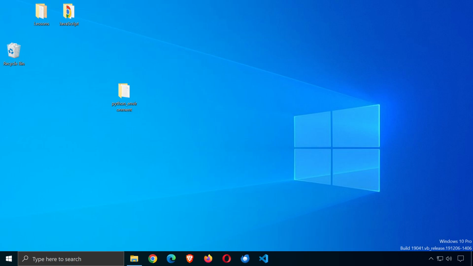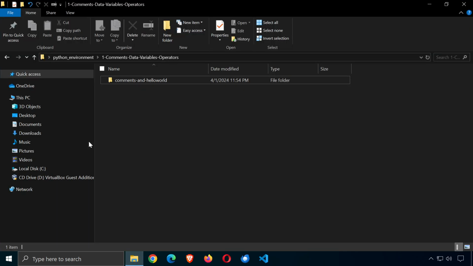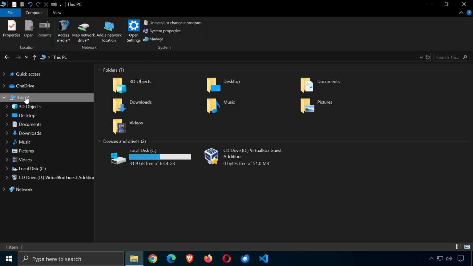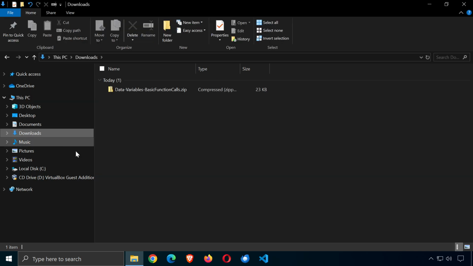This is a quick start guide for data variables and basic function calls. So here we are on our desktop. We're going to go to our File Explorer and we're going to find This PC, and we're looking for downloads. You can find it here, you can find it here. I'm going to click on downloads and we should have our zip file that we need right there.